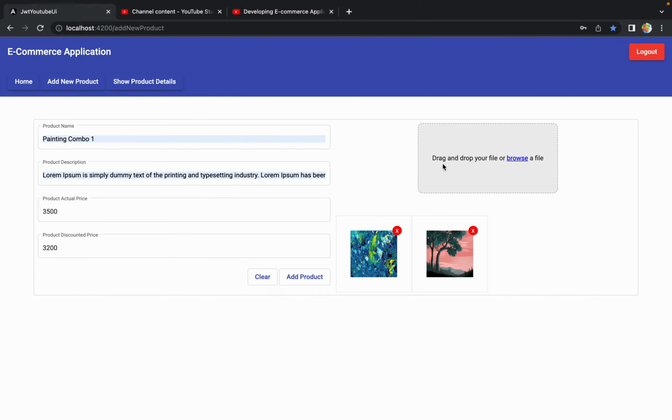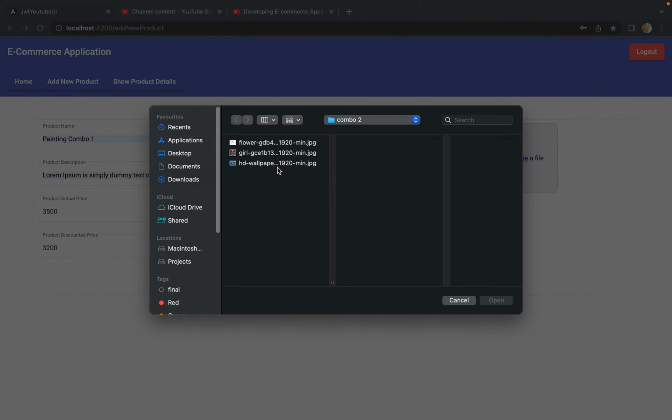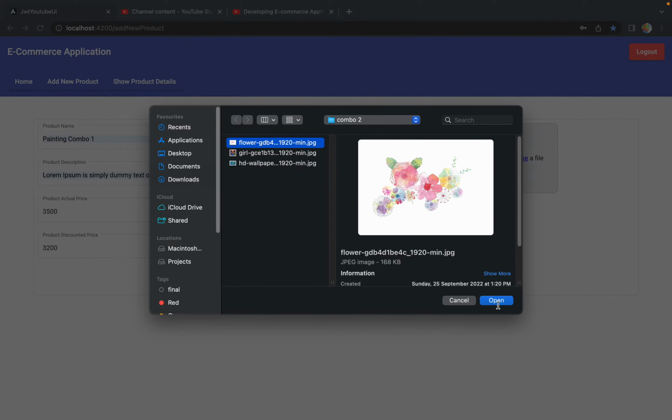As of now, we cannot drag and drop or select multiple images at the same time, because this is how it is implemented, and I'm trying to keep every single thing as simple as possible, at least for the initial stage. Whatever images you browse or select, all the image previews we are able to see in this below section. If you don't like any image, you can remove it by clicking on this red button. Let me again quickly select any image like this.